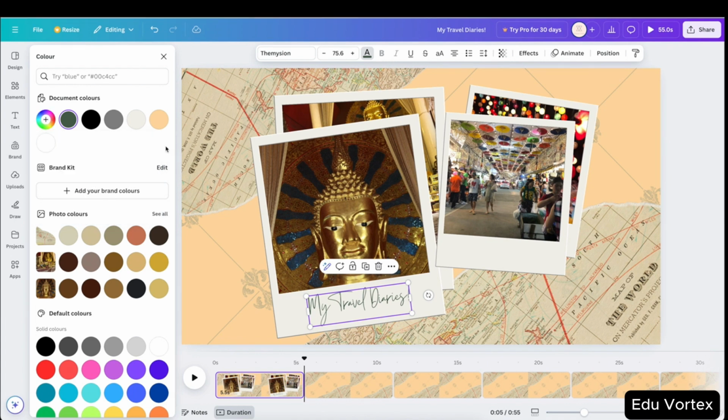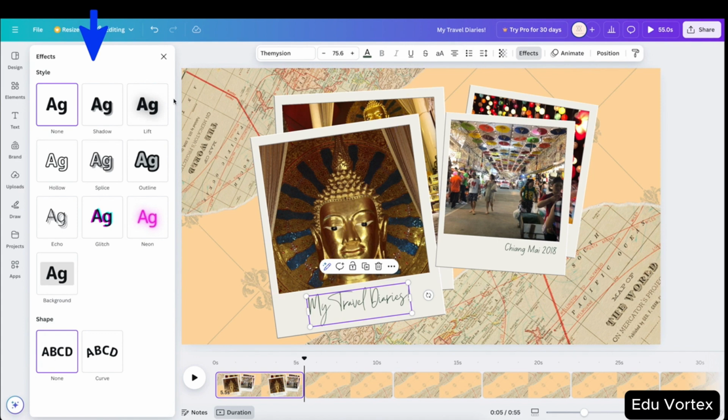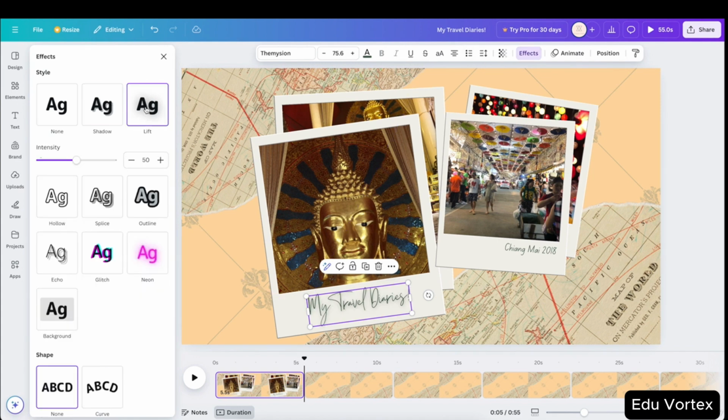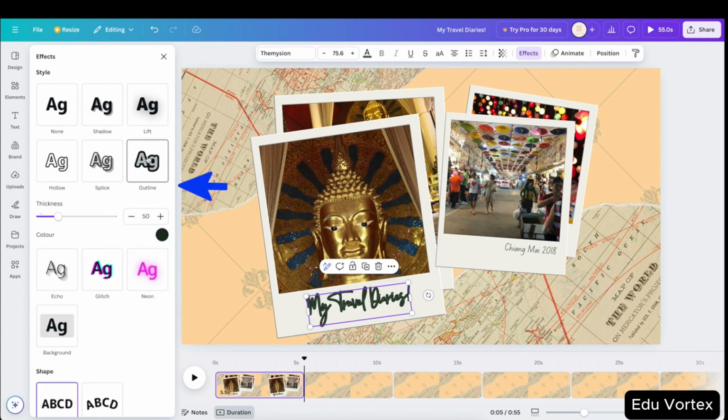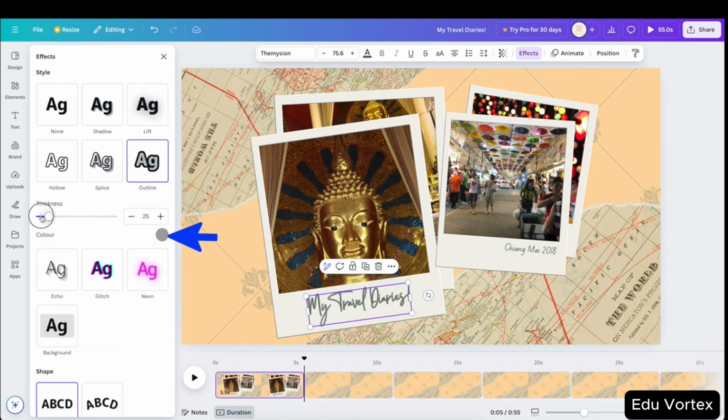Our next step is to add effects to our title. If you look at the top toolbar, there's an option for effects. Once you click on that, you'll be given a range of different effects you can use for your titles. I like the outline effect quite a bit, and you can change the thickness of the outline and adjust the color. So we're going to go very light, and I'm going to add a light background for a very thin outline effect.